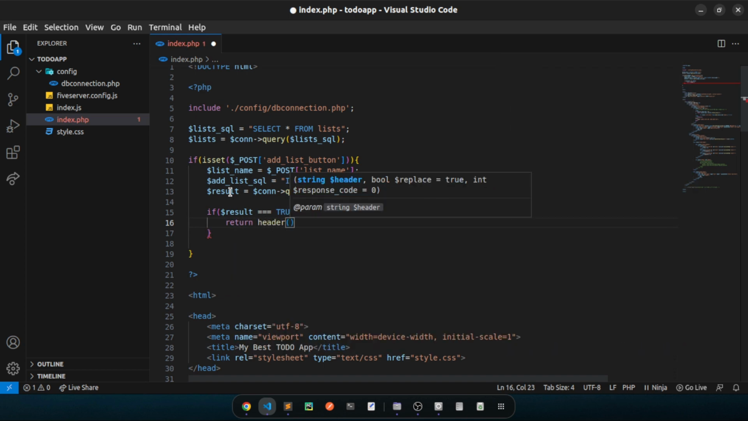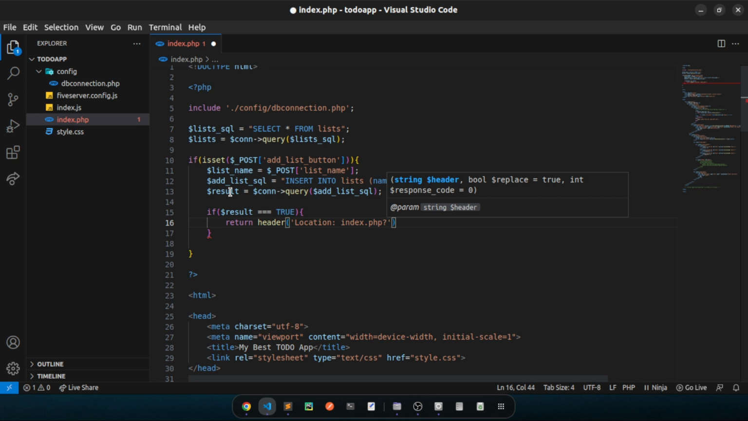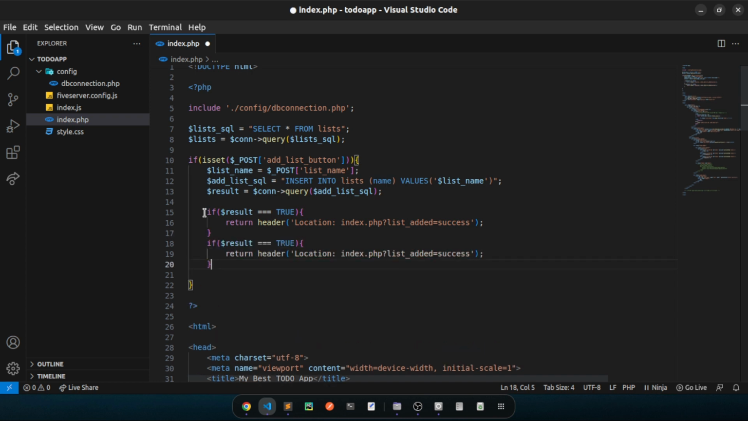our set header, yeah, and in my header I'm going to return to a given location, and this location is kind of easy. Just return me to index.php, and with the method, let's say you give this a value of listAdded equals success, like that. So if this one is correctly added, just return me to that page. Else, if it's false, so that's else.